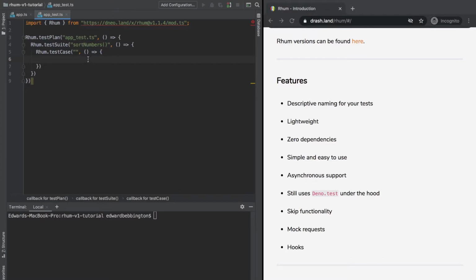How Rhum works under the hood is that it will collate all of your test cases and run them through the Deno.test method and output the results in a prettier format than how Deno currently does. That's the one problem we found with Deno.test: when you're running a large test, or many tests like we have in Joshland, it's quite hard to read because it's all a single line. Whereas with Rhum, we found it's much easier to read and much easier to manage.